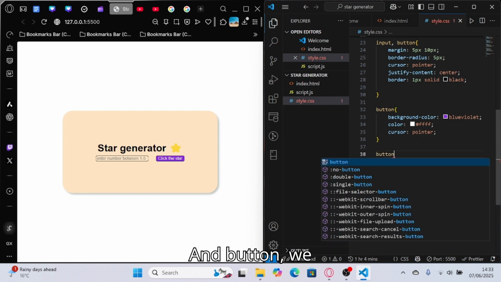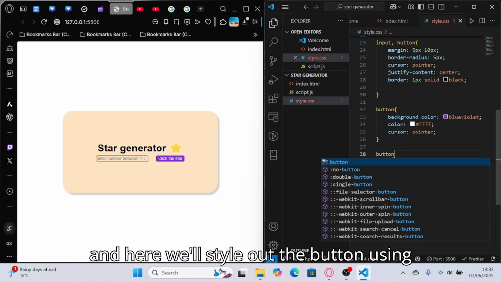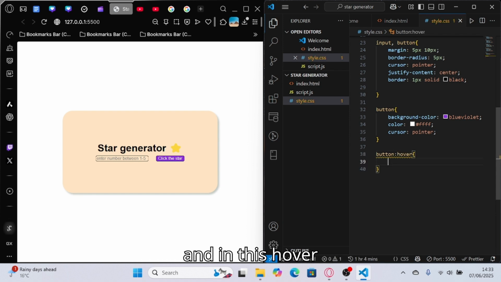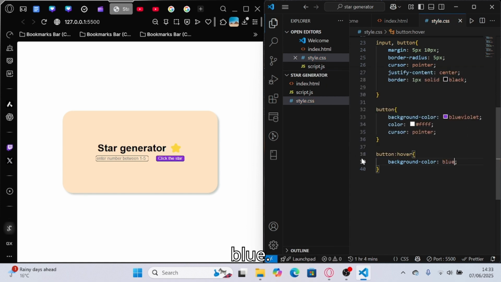And for the button, we use the pseudo-class known as hover. So in here we'll style the button using the pseudo-class called hover. And in this hover tag, we'll set the background color as probably blue.